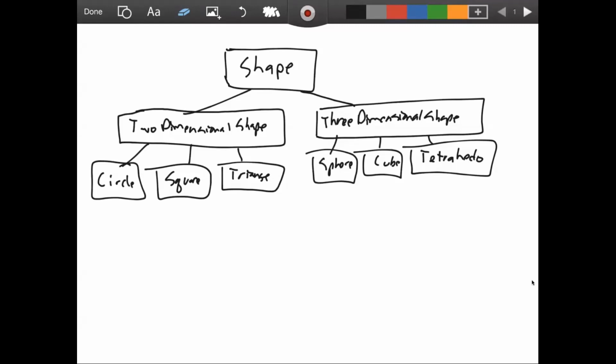So I can go ahead and label this. Up here, this is the superclass. It has two subclasses. Two-dimensional shape and three-dimensional shape are both subclasses of the superclass. Then we have the circle, square, and triangle as the three different shapes on the two-dimensional side, and on the three-dimensional side we have the sphere, the cube, and the tetrahedron. And my N fell off my tetrahedron somehow.